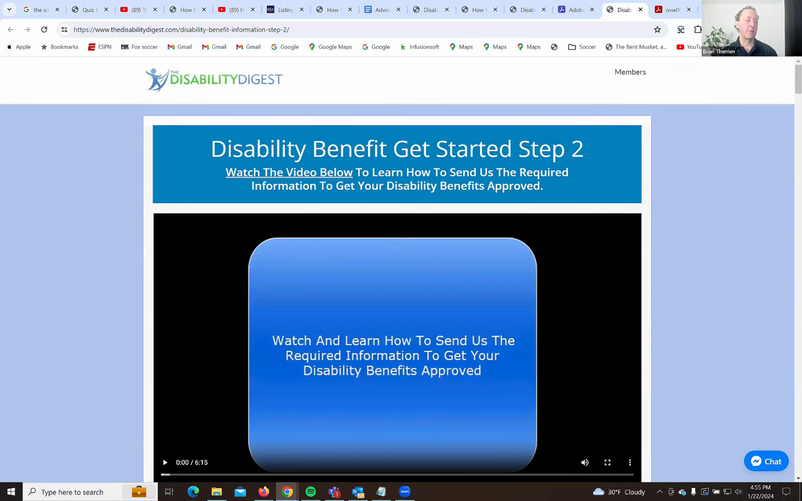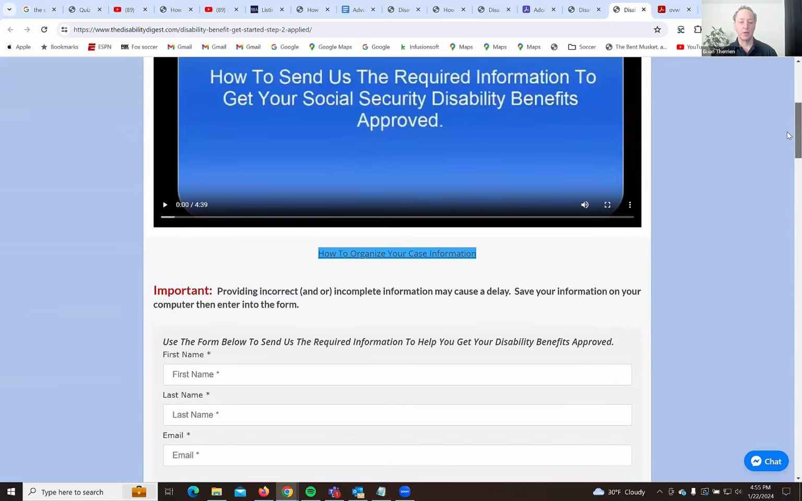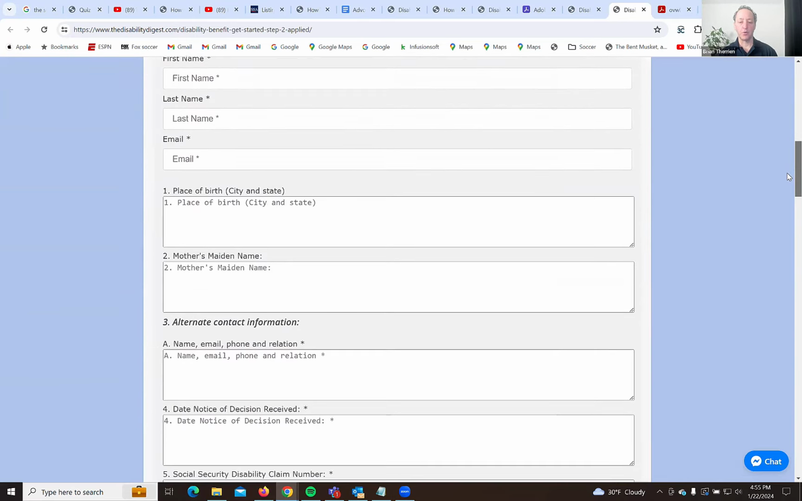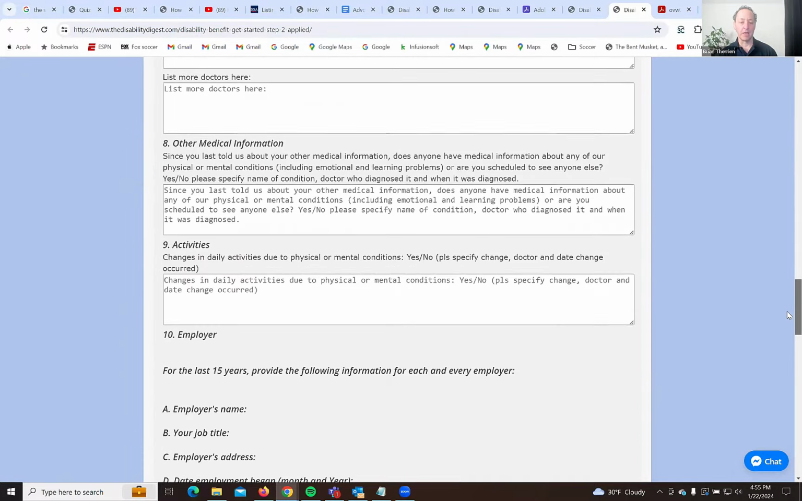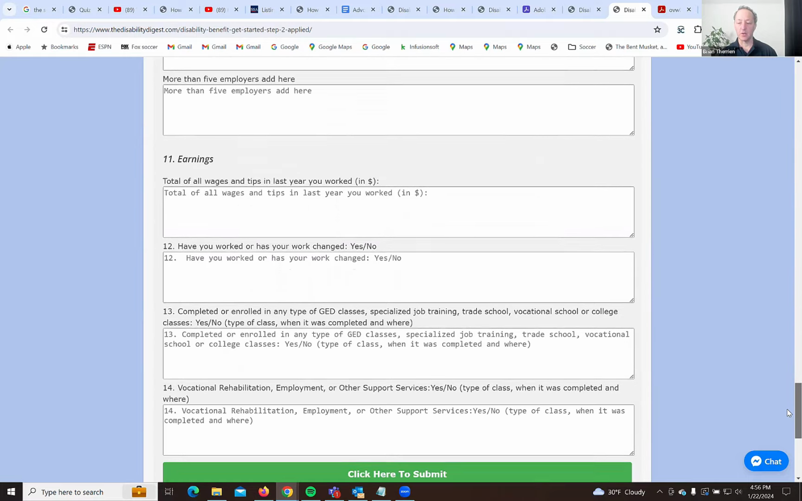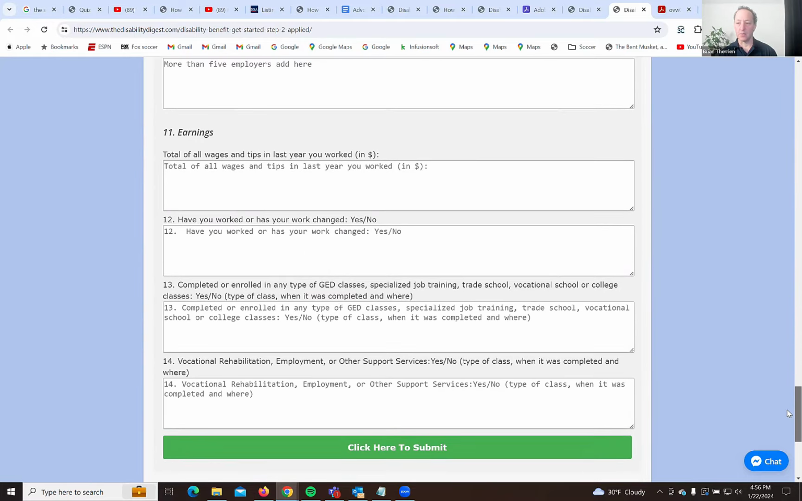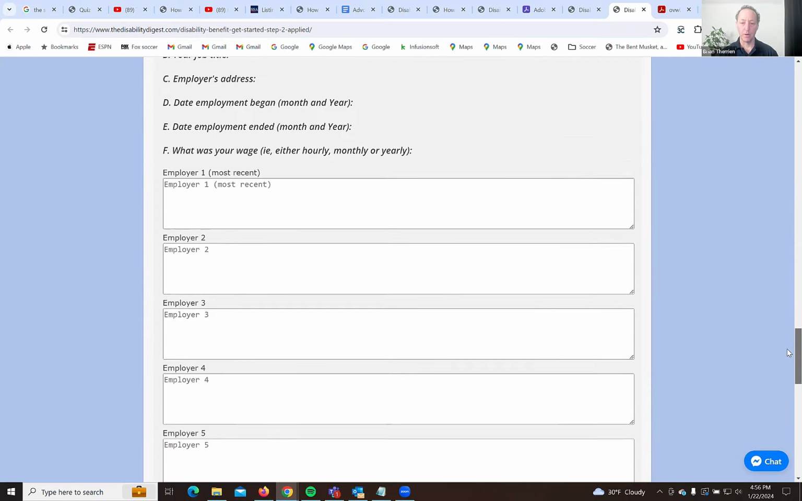Now, if somebody has applied, then we don't need all of that information. We just need a scaled down version of it because your application is already in the disability system. So this is place of birth, mother's maiden name, alternative contact. It's really doctors, medications, so that we can get a feel for your case, theory, work, and click to submit. So this only has 11 categories on it, right?